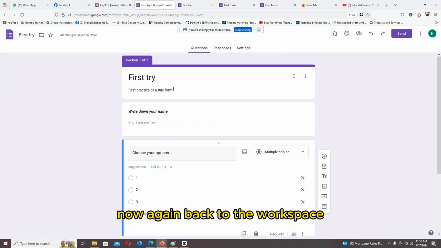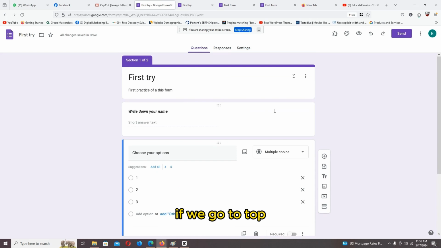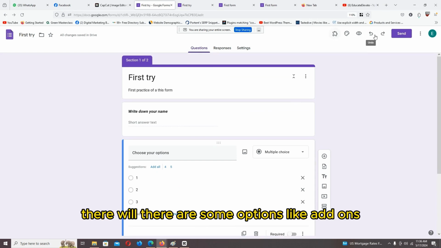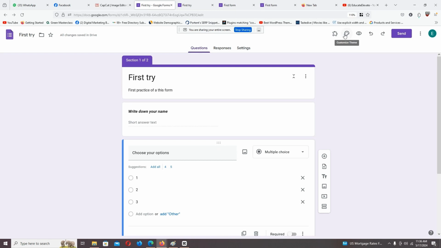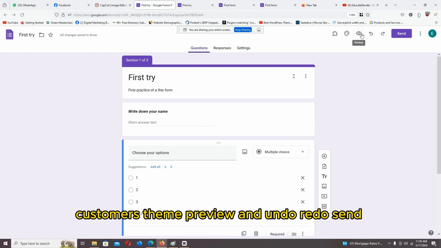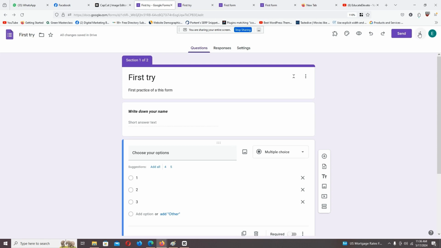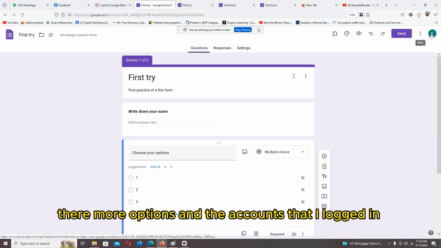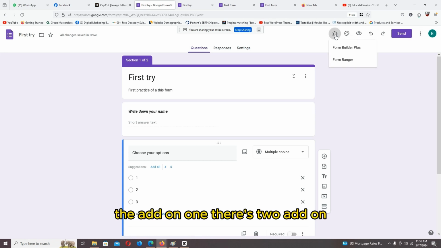Now again back to the workspace. If we go to the top, there are some options like add-ons, customize theme, preview, undo, redo, send. There are more options and the account that I logged in. The add-ons, there are two add-ons I actually added to this, from Builder Plus and from Ranger.